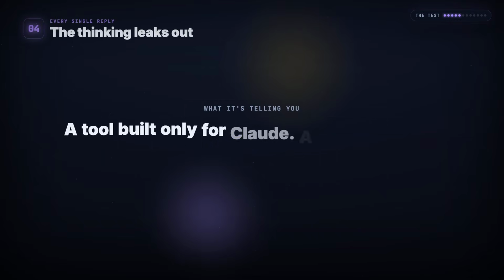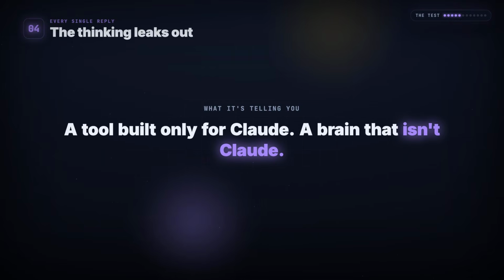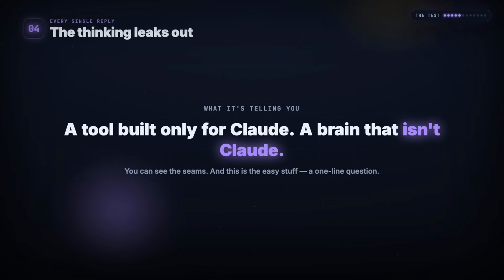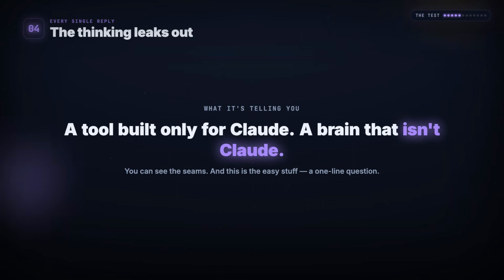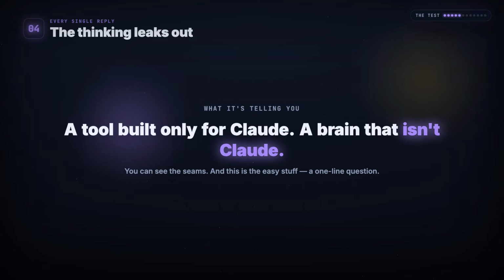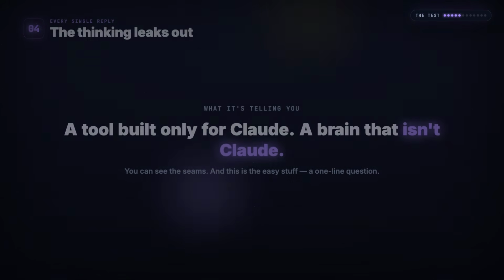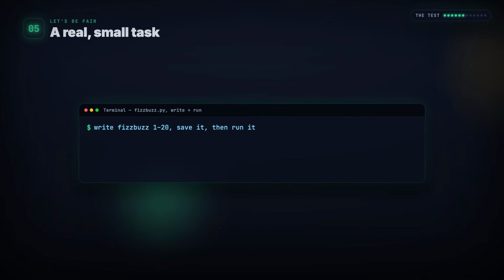But it tells you something important. The plumbing between a model that is not Claude and a tool built only for Claude is leaky. The two were never designed to fit together, and you can see the seams. And remember, this is the easy stuff, a one-line question. We had not even given it real work yet. So let us be fair and give it something real.